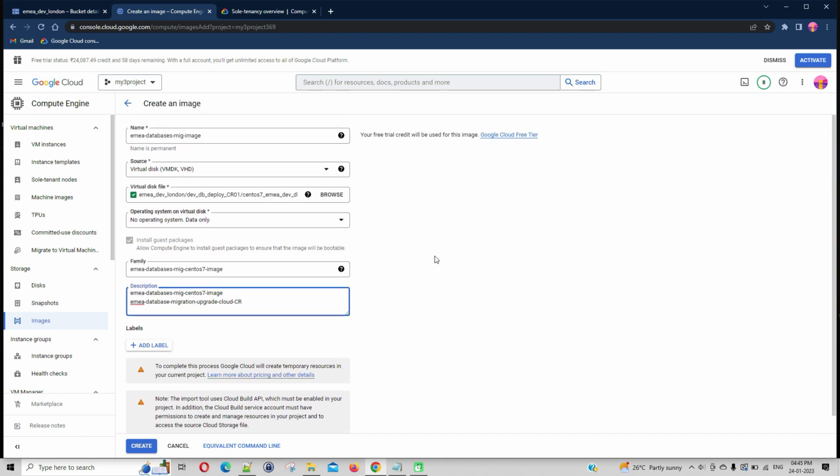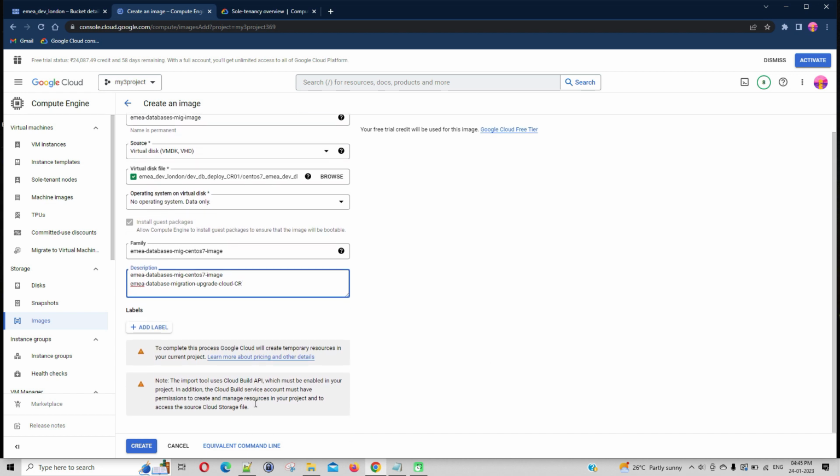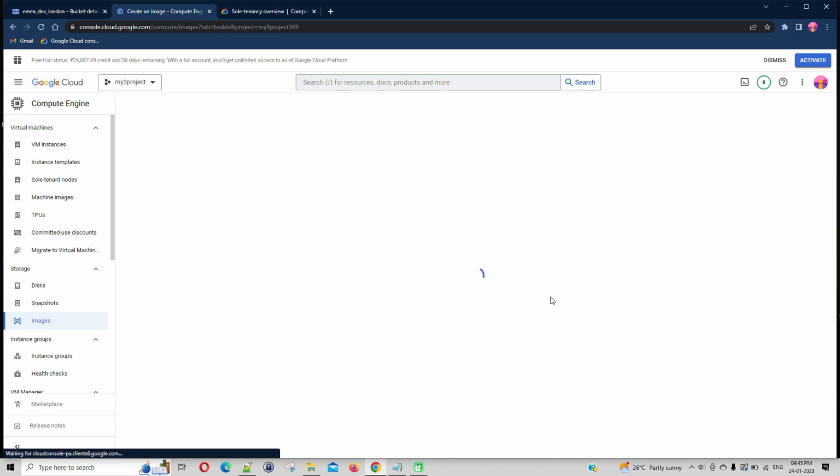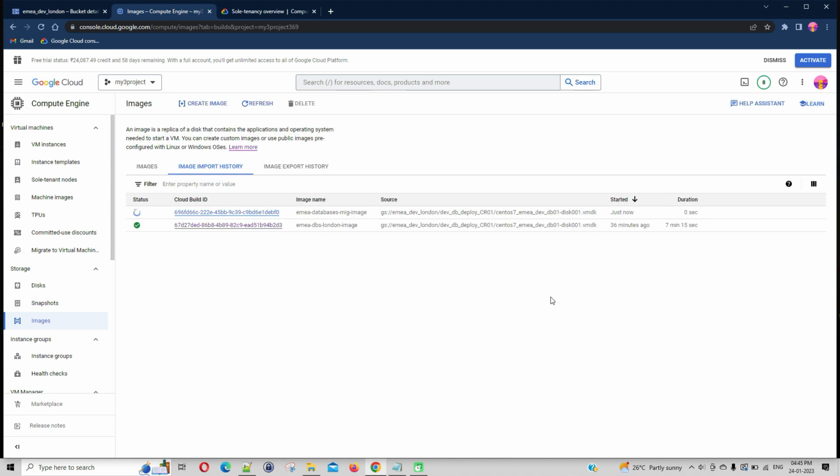Now you are creating an image. Okay, according to that image then you can use that image for your VMs, for your applications. Create this. It will take some time, approximately 10 minutes to 15 minutes. Okay.